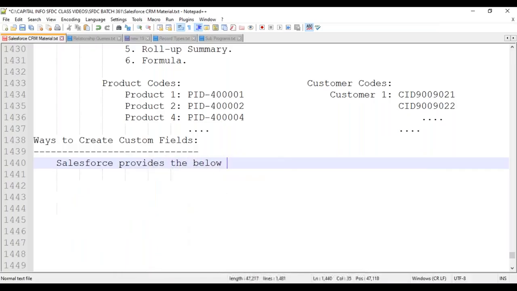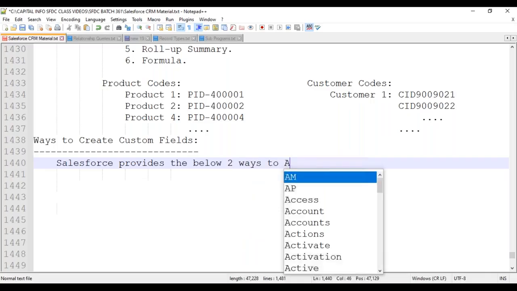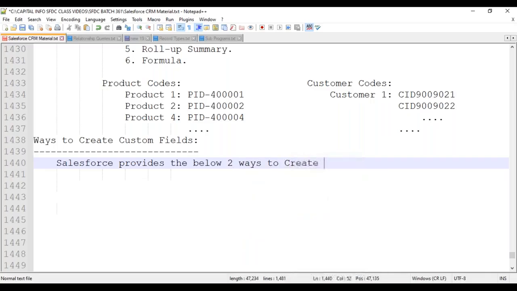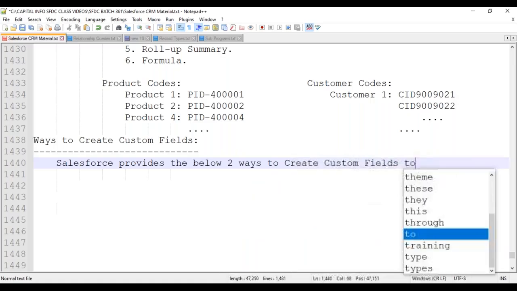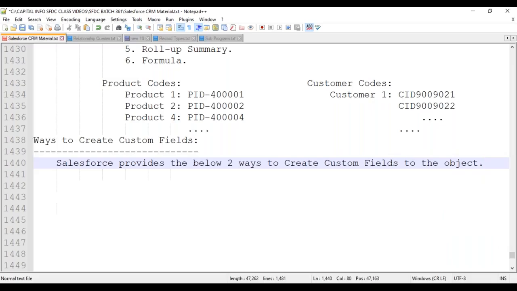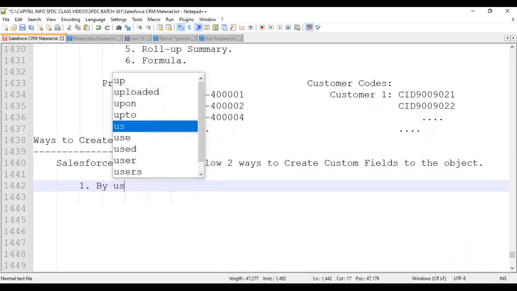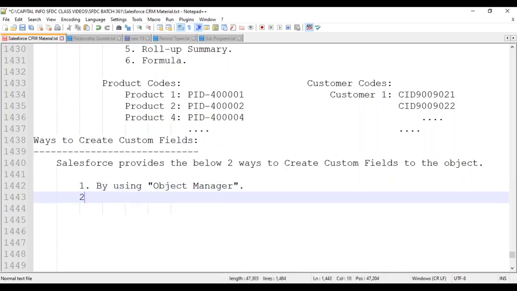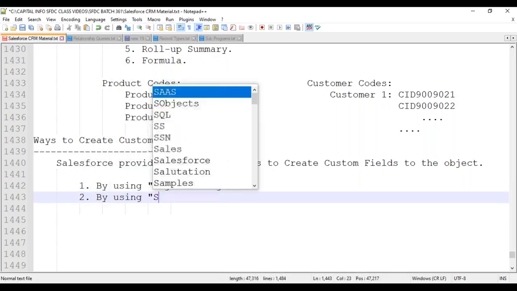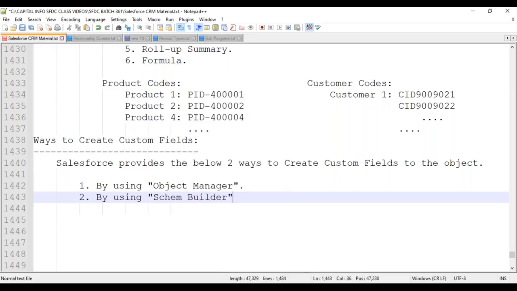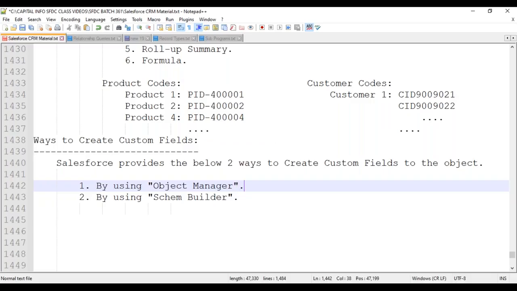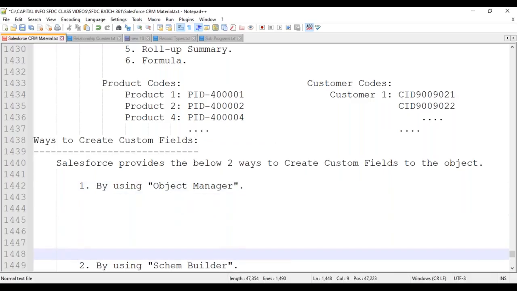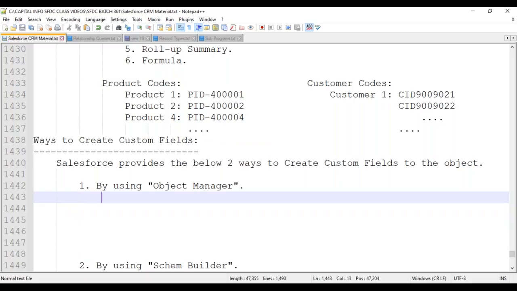Salesforce provides the below two ways to create custom fields to the object. First one, by using object manager. Second one, by using schema builder. Let me give you the navigation for object manager. How to create the field inside the object, let me explain.